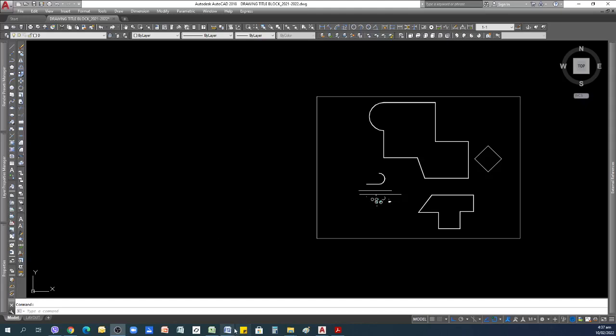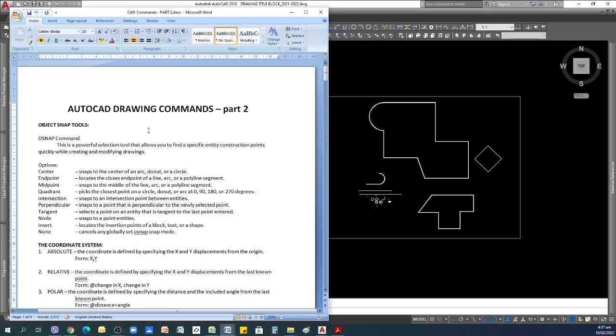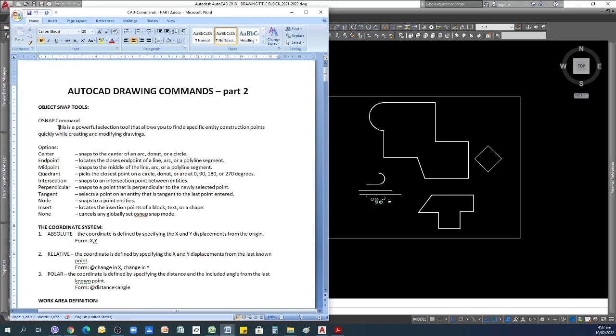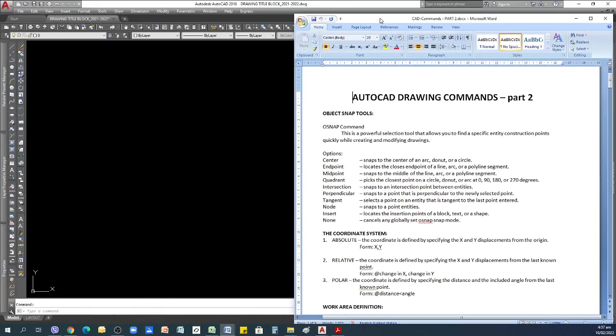For part 2, we'll proceed to AutoCAD drawing commands part 2. So here we will go over the special functions. Earlier in part 1, I mentioned some of this here. Okay, we'll go to OSnap.